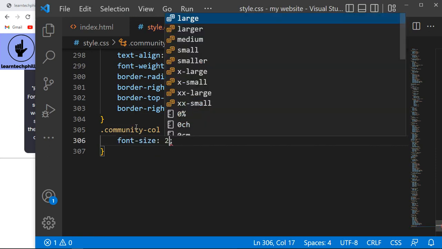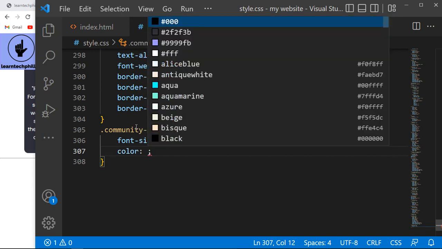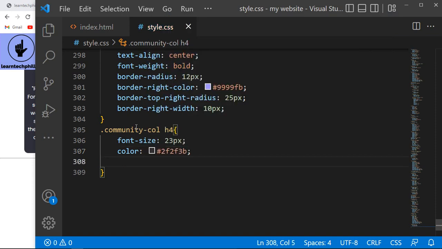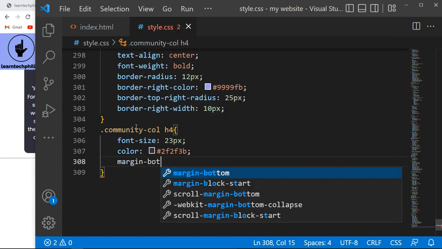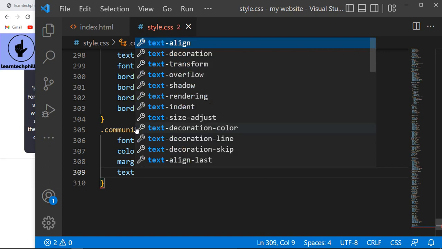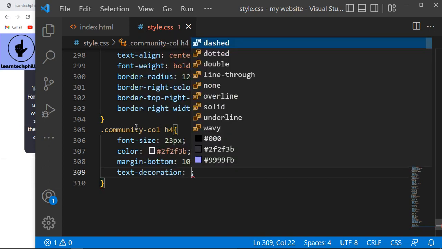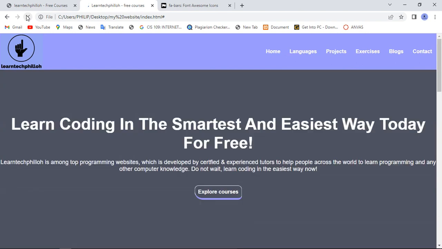to 23 pixel. You can also change the color. Then you can also change the margin bottom. You can change the margin bottom to 10 pixel. Good. Then you can also change the text decoration. Can say that overline. Okay, so if you click and refresh, you see that this information here is changed.